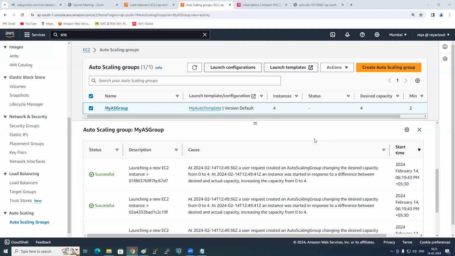Okay, guys. And do you see this here? I told you there are 3 types of scaling options: manual scaling, schedule scaling, dynamic scaling. The one which we have created is what? Dynamic scaling. The one which we have created is dynamic.